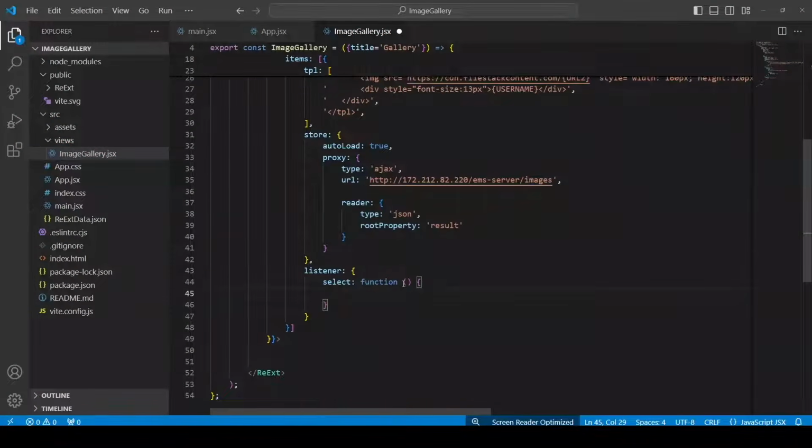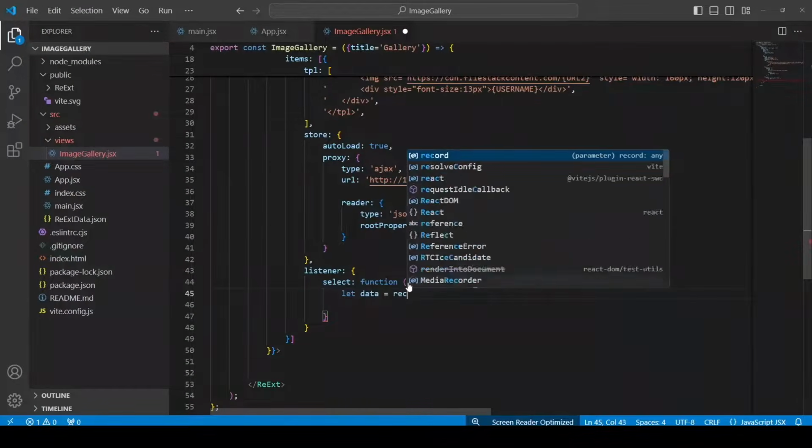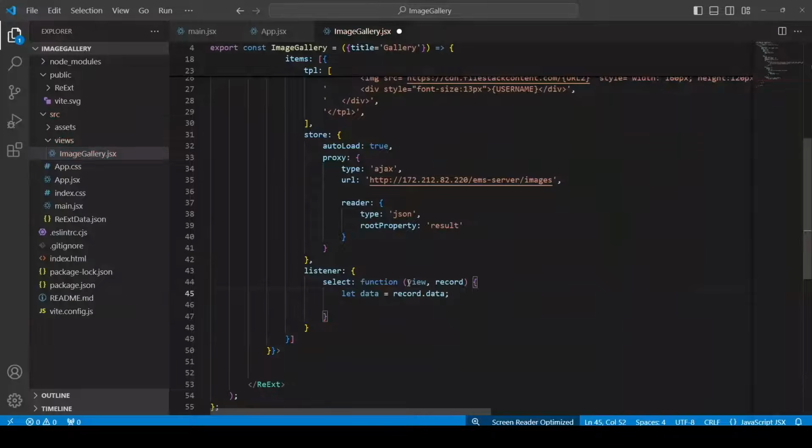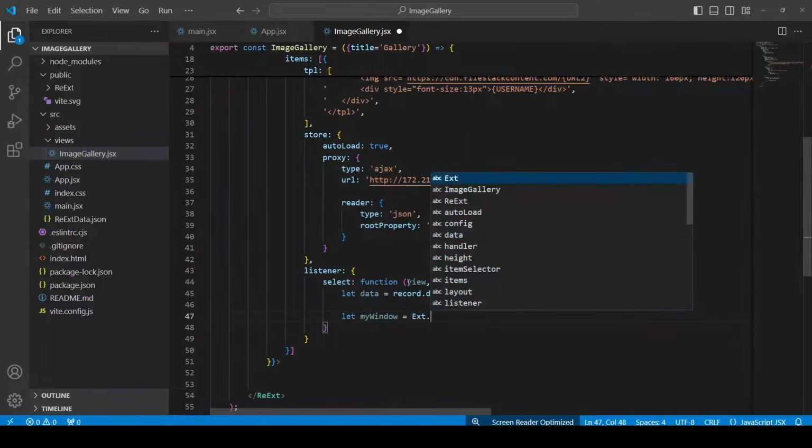It receives several parameters, but right now I'm just going to use two of them, which is view and record. And I'm going to get the data from there. So let's say let data equals record.data. And I'm going to create a new window. We do it this way.